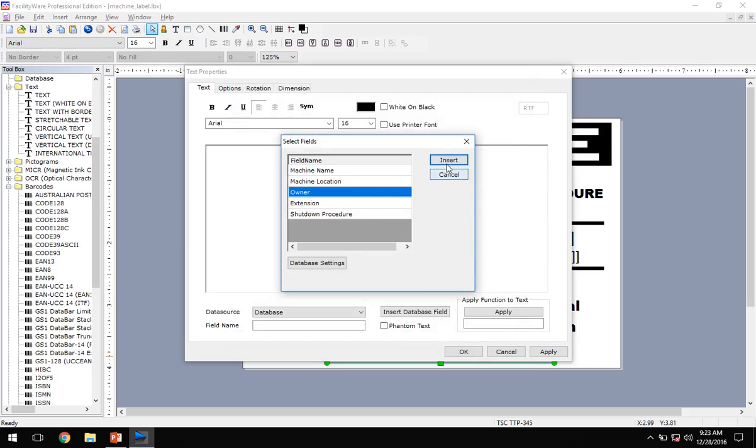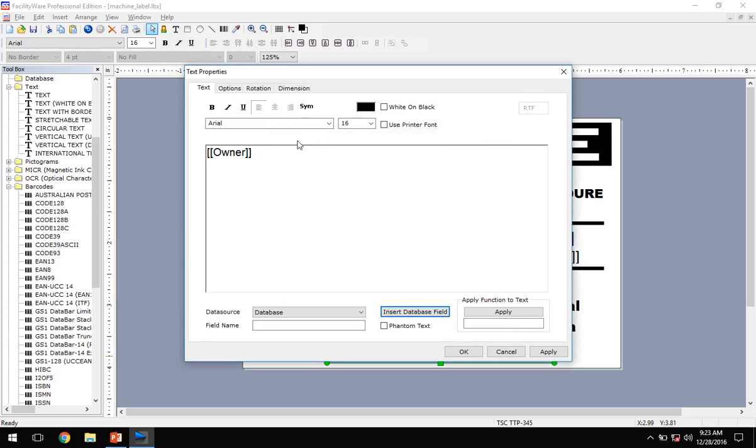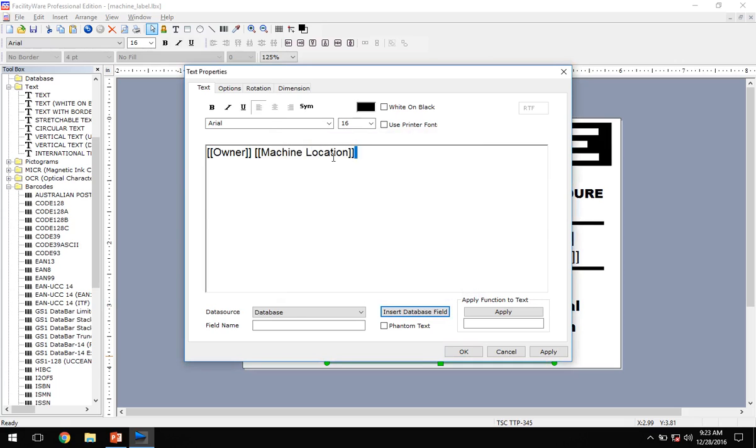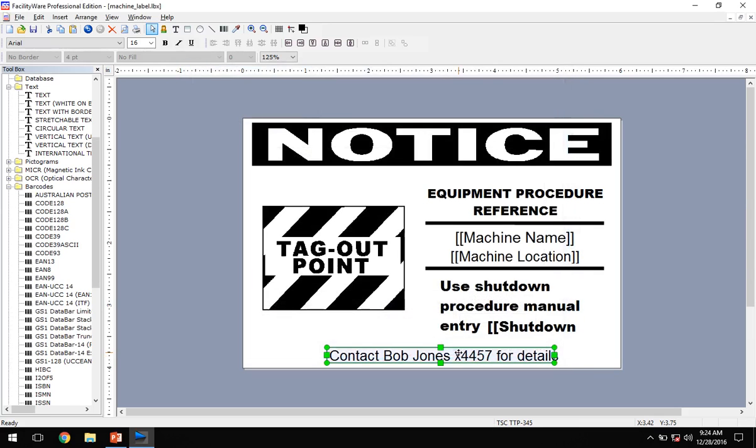Owner. Insert that. Oops. No. I don't know if I can do two at once in here. I'm going to give it a try, and we'll both learn something in this video segment. Extension. That shows both. Let's do a print preview to see if it worked.